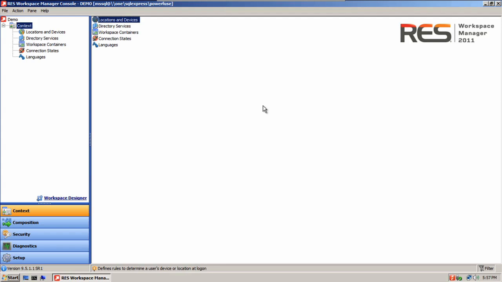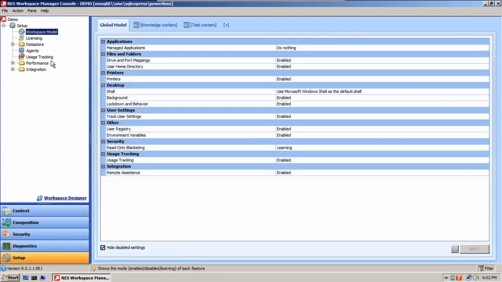In this video, we will take a look at the Workspace model and a brief look into managed applications. Now, the Workspace model shows you the mode in which each feature is running and allows you to change it if you would like, just as you would do from the relevant node itself. Now, to get to the Workspace model, we simply navigate to Setup and then Workspace Model. So you can see everything here from applications down to integration, and essentially it's just a listing of all the different nodes that you will find here on the left hand side under Context, Composition, Security, Diagnostics, and Setup.